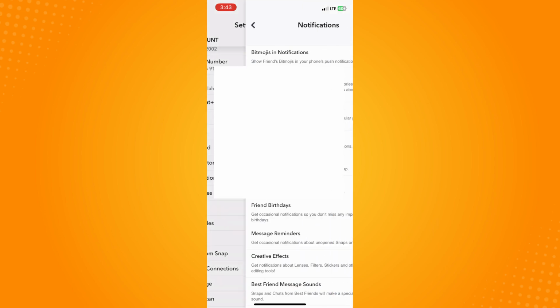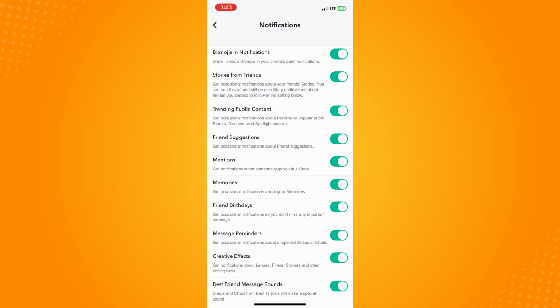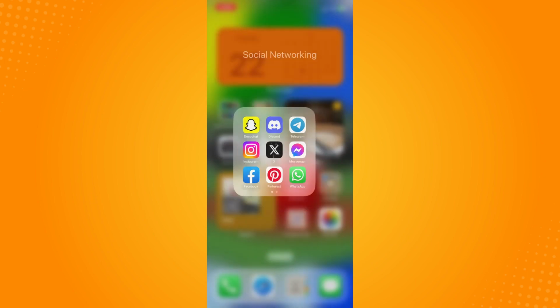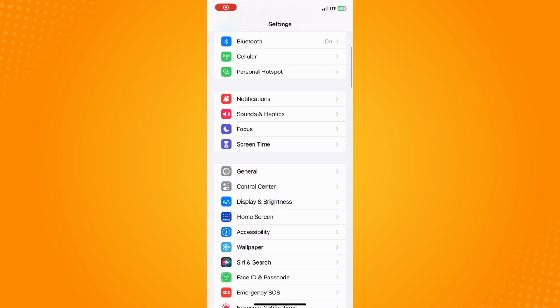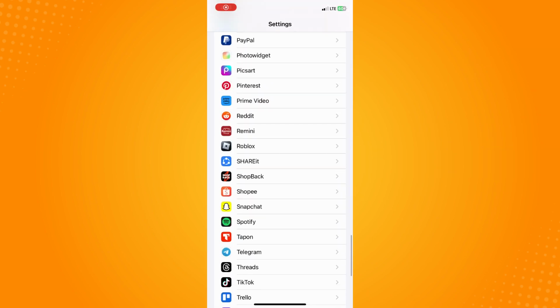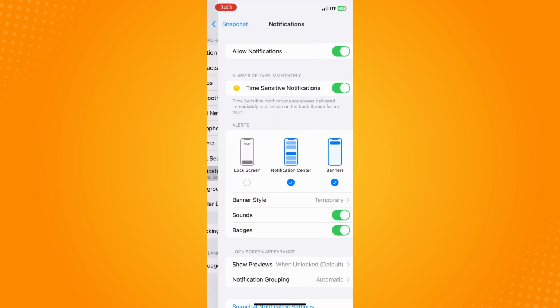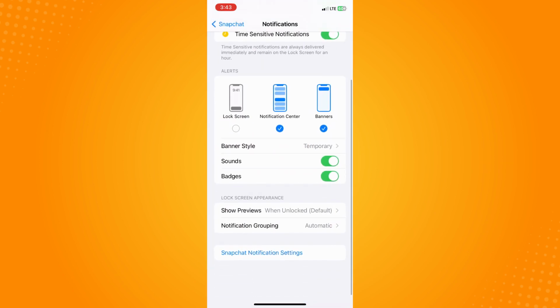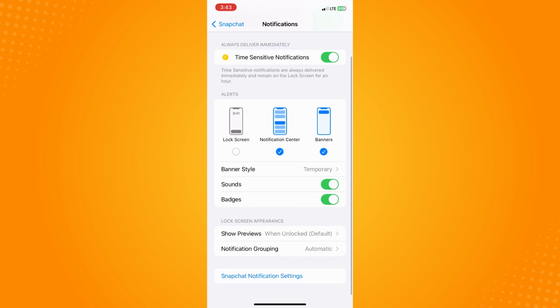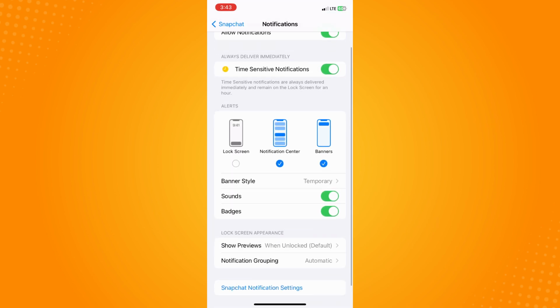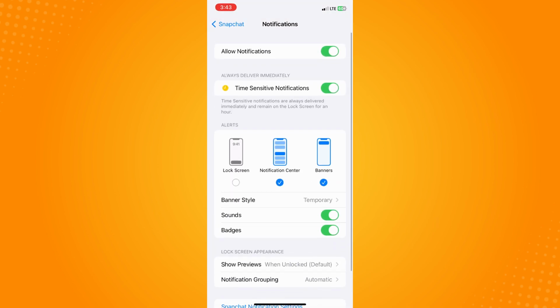Now you won't be able to actually change your Snapchat notification sound, even though if you go here to your settings. Let's just go here to settings first and look for your Snapchat application here. And if you go through this, tap on notifications, as you can see, you won't be able to change a specific notification sound for Snapchat. So you can't actually do anything about it because there's no options for Snapchat.